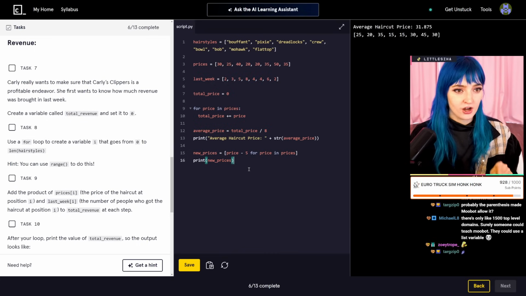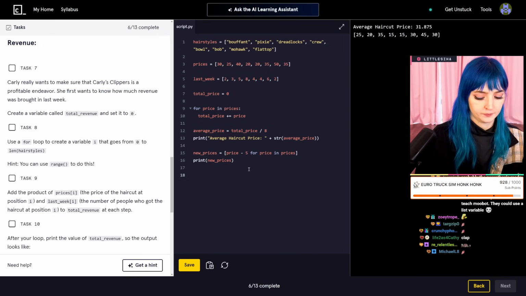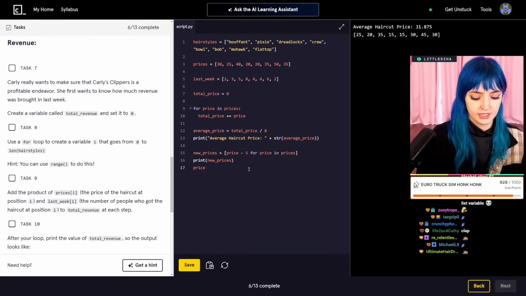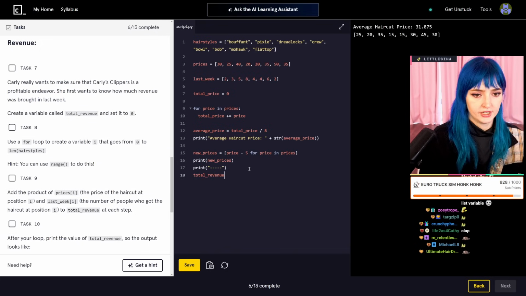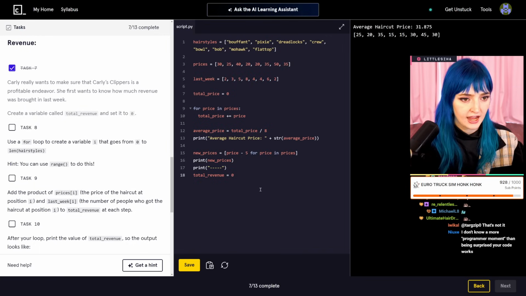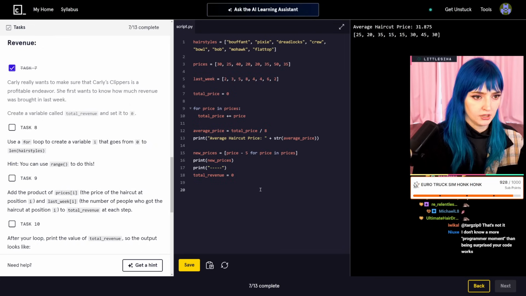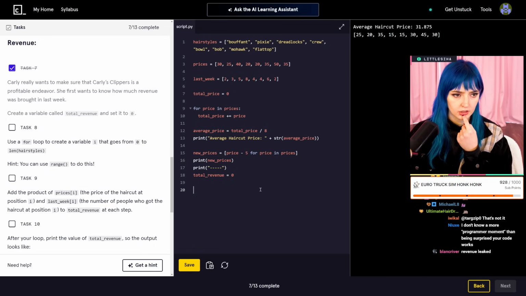Okay. Carly really wants to make sure that Carly's Clippers is a profitable endeavor. She first wants to know how much revenue was brought in last week. Create a variable called total revenue. Okay. I'm gonna print just like some dashes here to separate it. Total revenue equals 0. Okay. Use a for loop to create a variable i that goes from 0 to len hairstyles, in range.